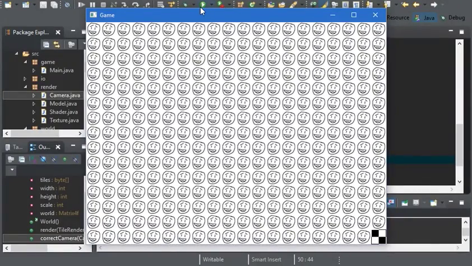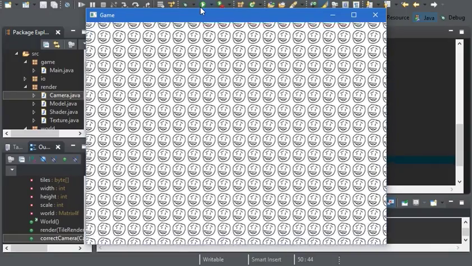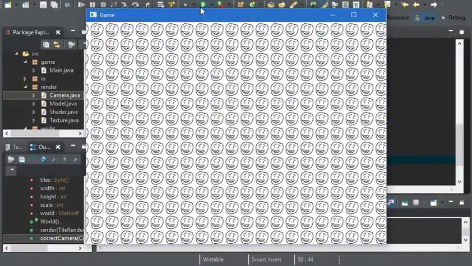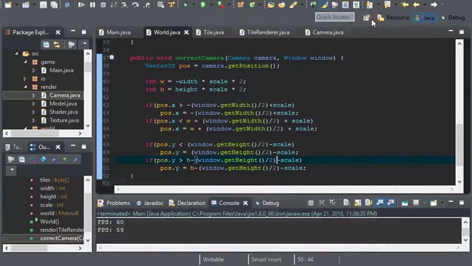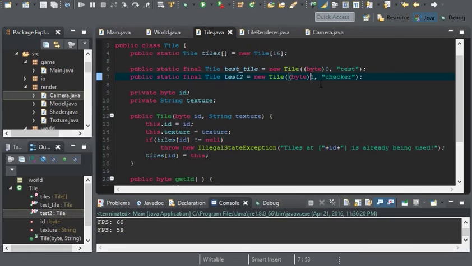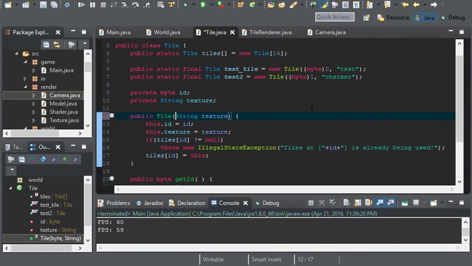And next time we'll probably be going over more of the world, since I am not liking the way I have set up the tile. Matter of fact, I can actually do that in this video right now. I don't like the way we're setting up the ID, so I'm just going to completely get rid of that in the constructor. Completely get rid of it.